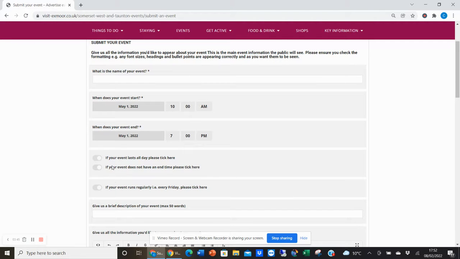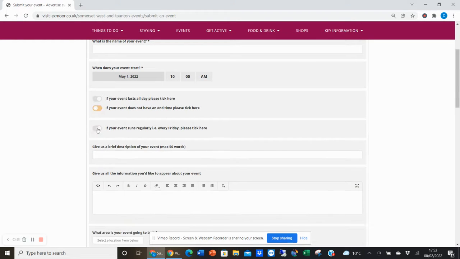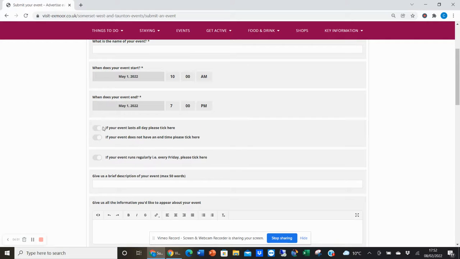So if your event lasts all day and you don't want to specify a start and end time, you can just click this one and it takes those times away. If your event does not have an end time or you don't know what the end time is, you can just check that one and that takes that option away there.